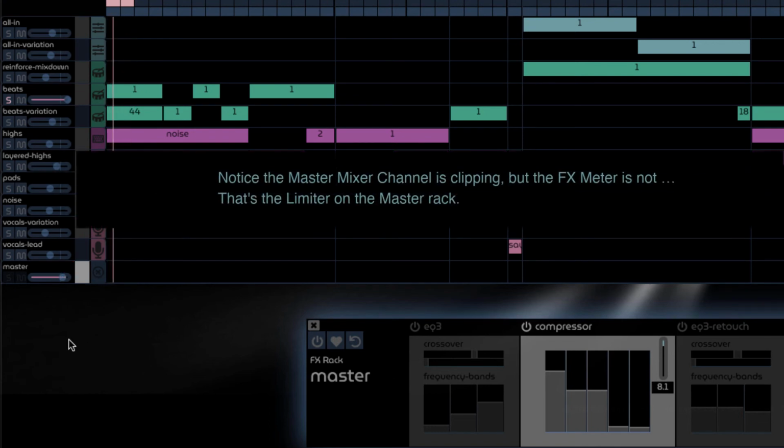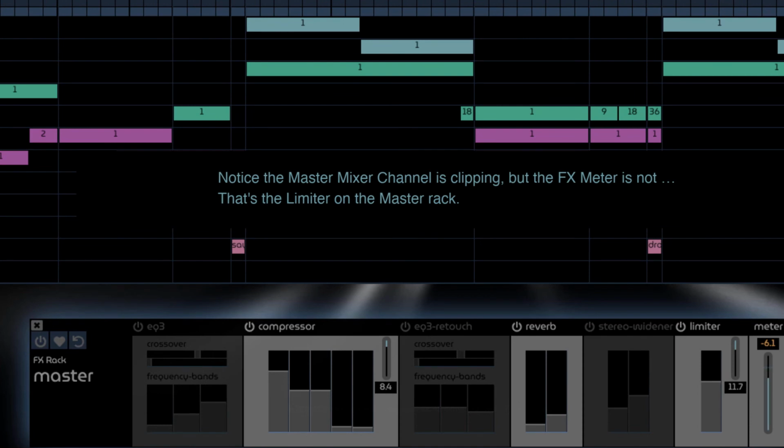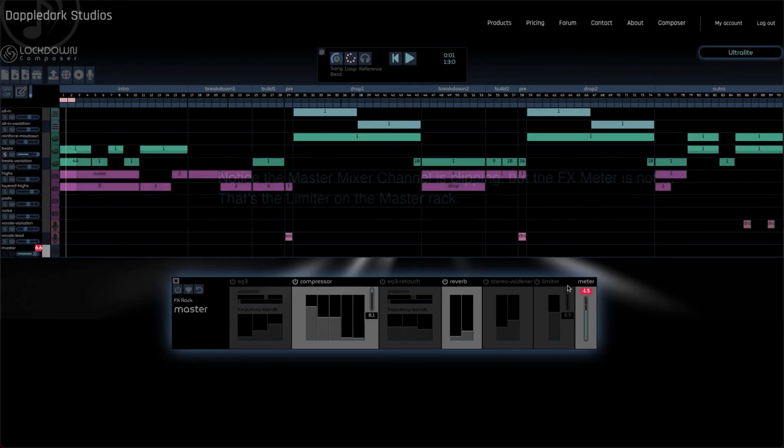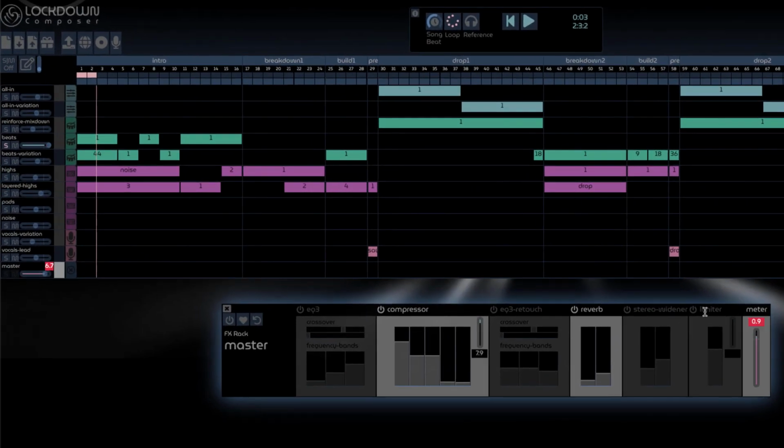Therefore, the meter that really matters is this one, here at the end of the master FX rack. Obviously, be careful you're not distorting any channel individually, but the main one is this one. If you run things too hot, Composer will tell you that you're clipping. Never a good idea, as you know.